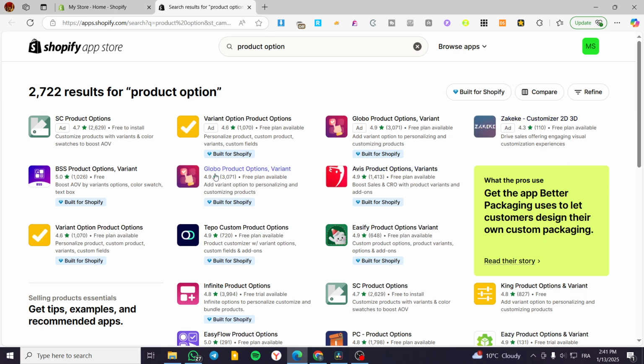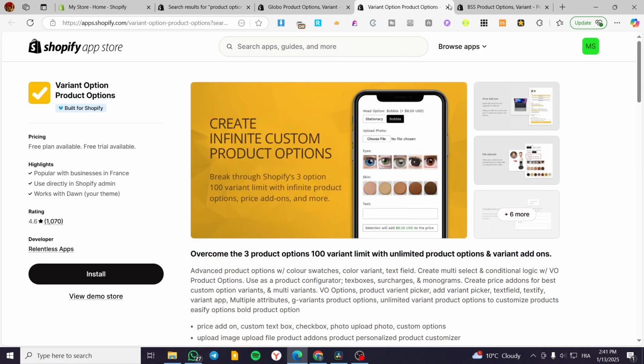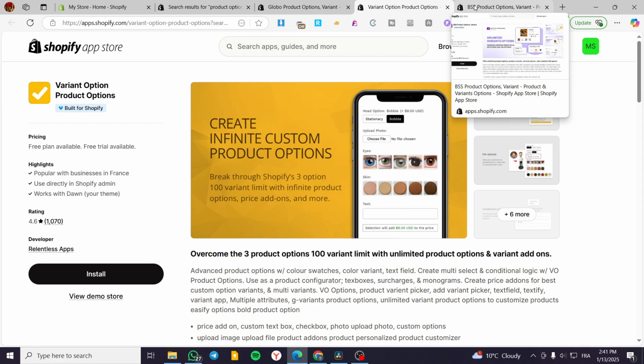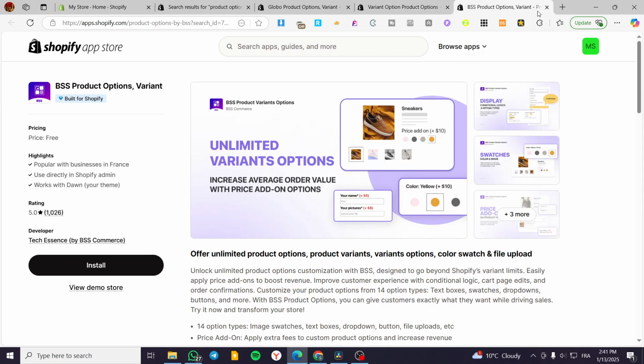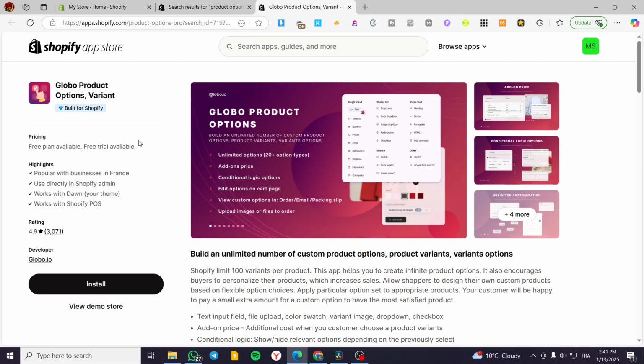As you can see, we have Global Product Options and Variants. We can add, for example, BSS Product Options and Variants. We can also add Variant Option Product Options. These are some of the best options or integrations that I have already used in my Shopify store, and they have made my products very customizable. I'm going to install the Global one. I'm going to click on install, and then simply agree to the installation.